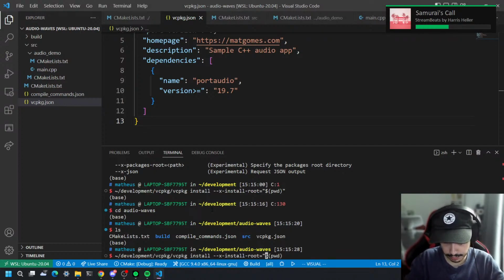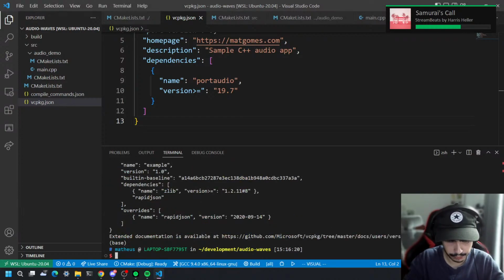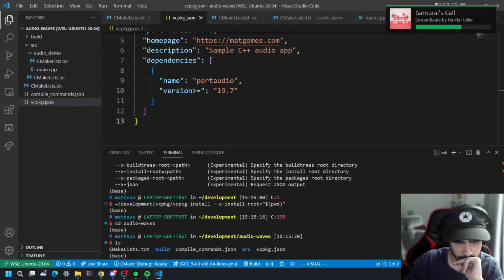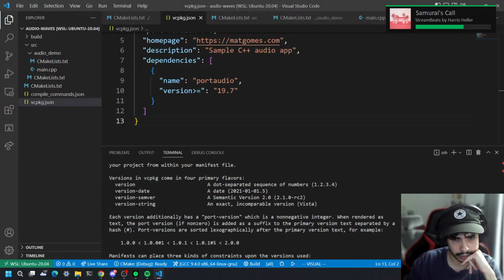Let's keep it there, and put it inside modules. It uses version and does not have a built-in baseline. So okay, let's look at the VC package help for baseline development, VC package help versioning. Okay, that's kind of useful. They provide all of that in here, all the help stuff.